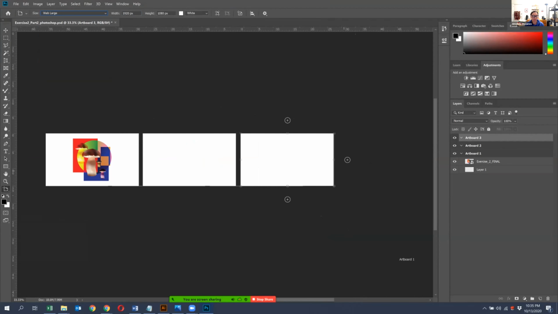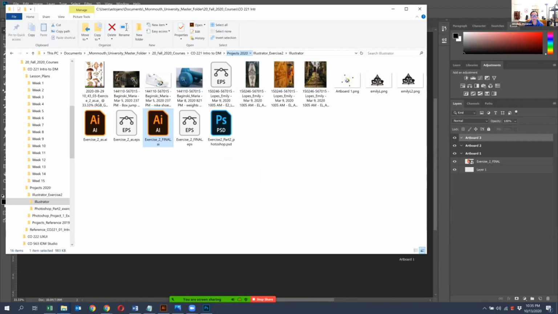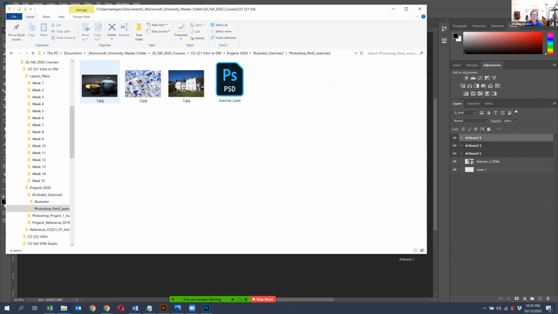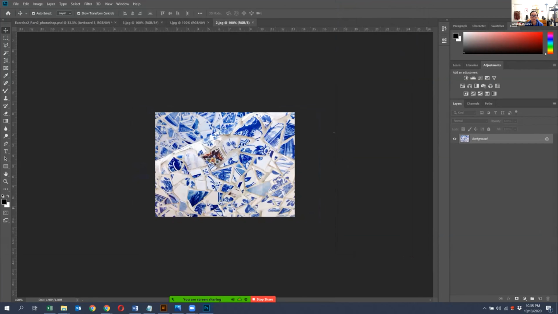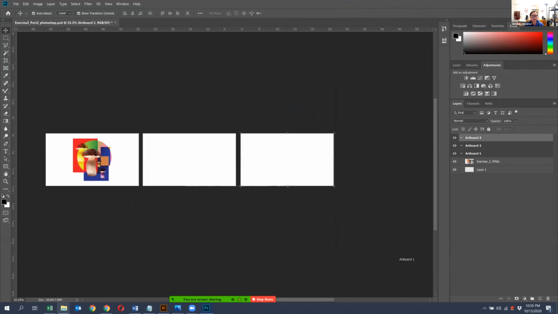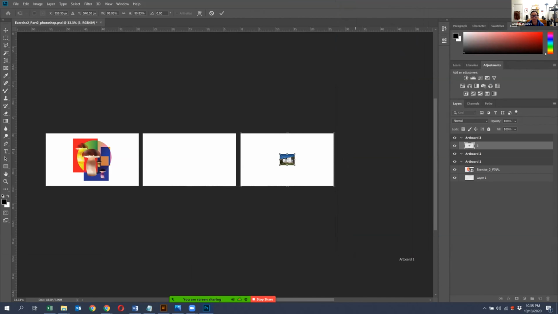Okay, the next thing I'm going to do is go to my file folder and find my images. So I'm going to go to Project 2020, Illustrator Exercise 2, Photoshop Part 2. I want to bring all these images in, so I'm going to click and drag and place them into my artboard 1 for now. Okay, it opened in 3 different places. I keep forgetting they changed this setting, but I'm determined to make it work. Here we go.